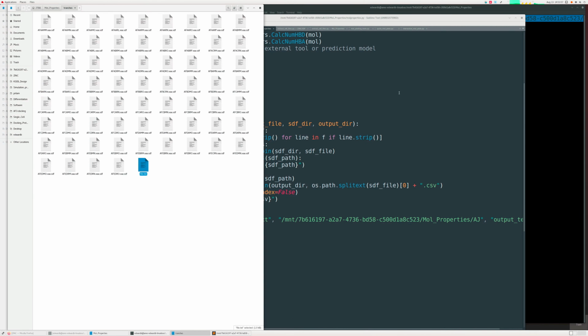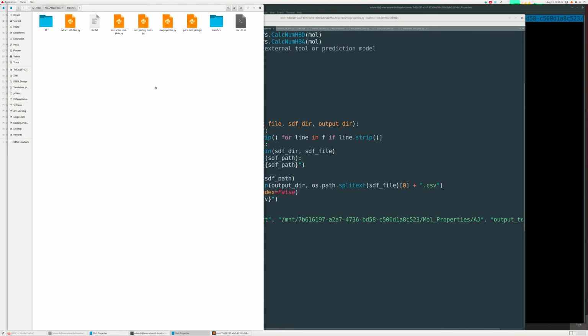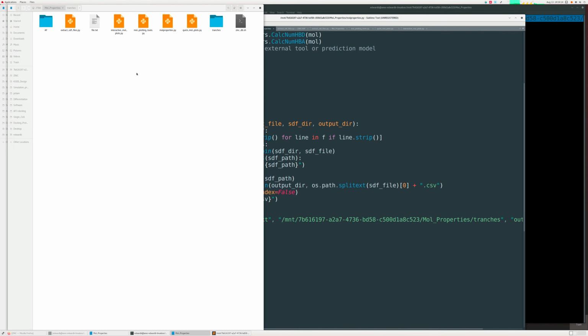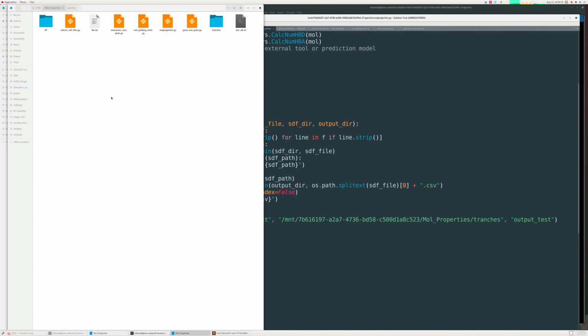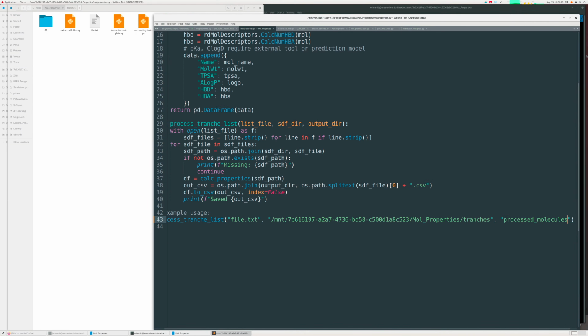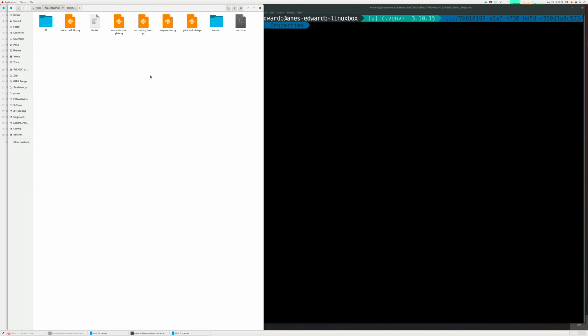What you have to do is, for this script, you have to provide this file.txt, which contains all the SDF files, and then you have to give the directory name where the actual SDF files are, which is tranches in this case, and you have to provide an output directory. So in this case, I'm going to make it processed molecules or something like that. Okay. So you create the output directory, you provide the file.txt with all the SDF files, the input directory, and your output directory. Okay.